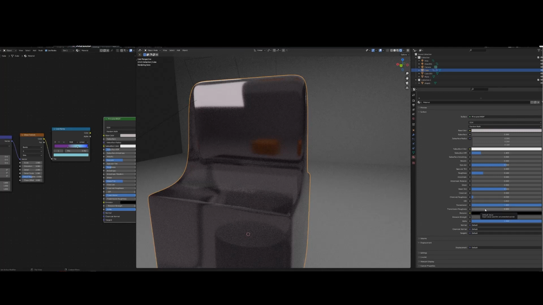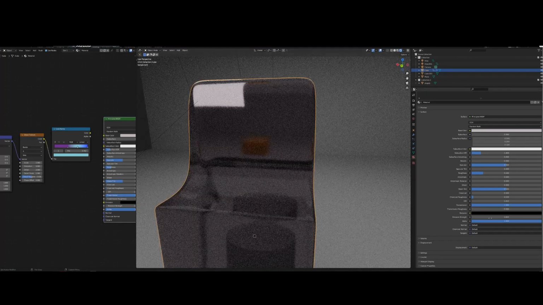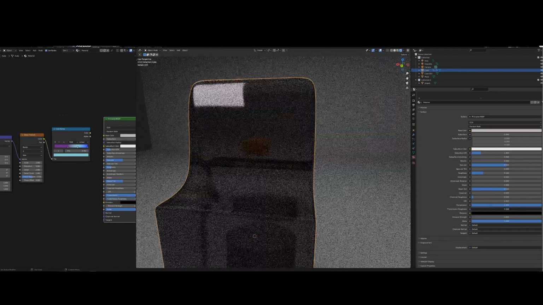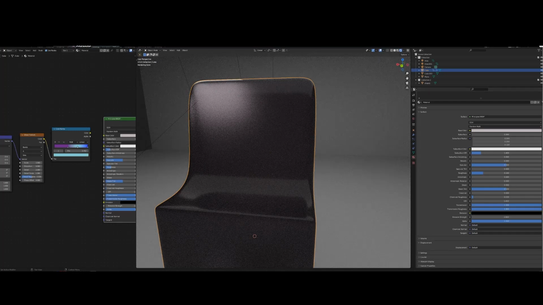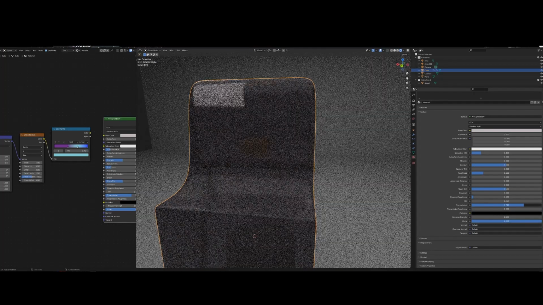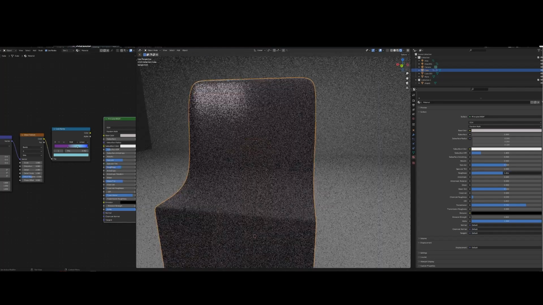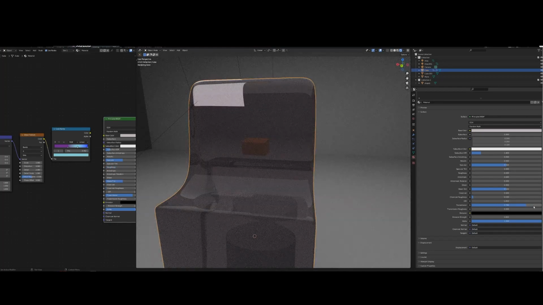Yeah, so where was I? Transmission. I'll just leave it on. Glass is cool. Transmission roughness, I've never actually touched this. I prefer to just control it through the amount of transmission and the amount of roughness, because they can kind of do that anyway. So I just don't touch transmission roughness.